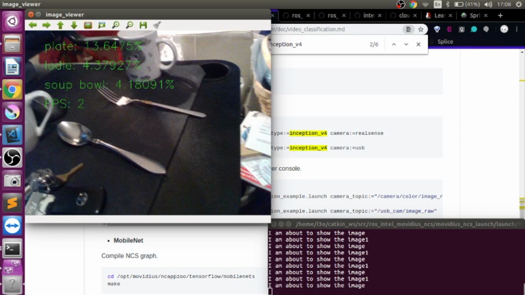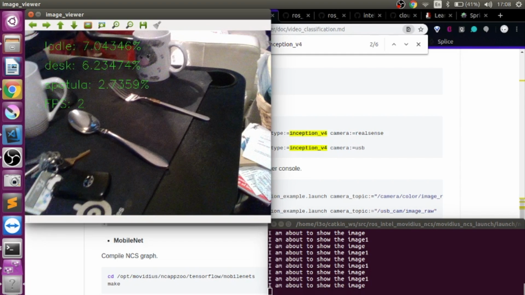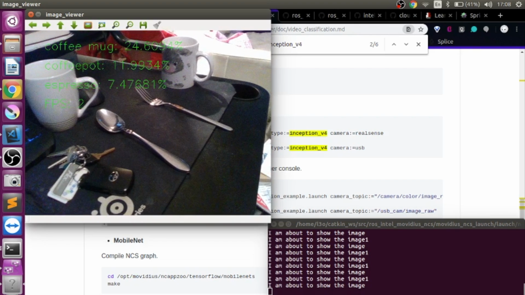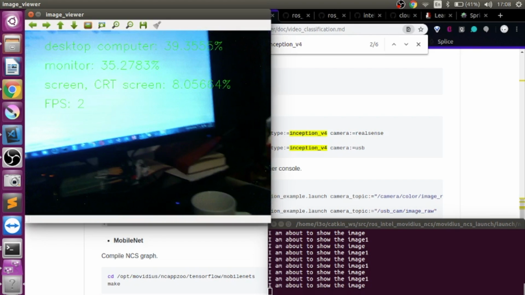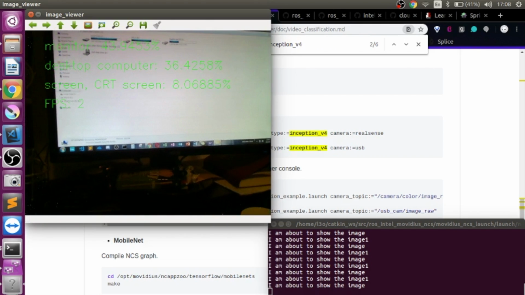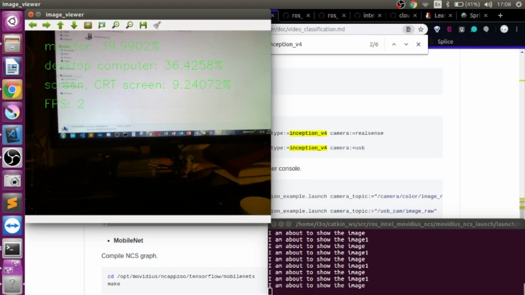This is just to show you that we have a connection between the RealSense node and the neural compute stick node, and that it's using a machine learning model to do some object classification for us.